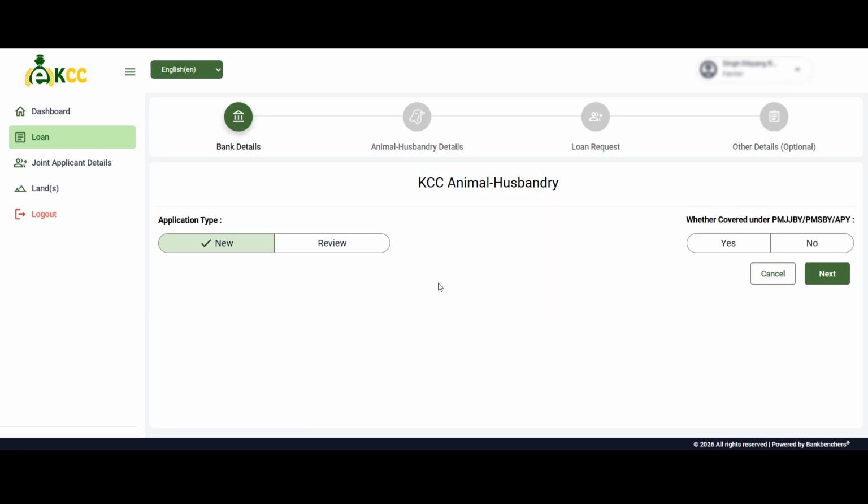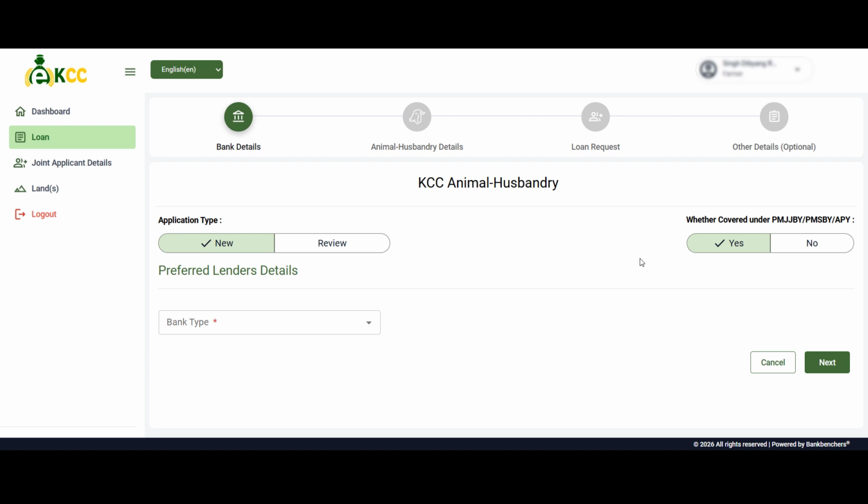After this, the e-loan application form will open, where you first need to fill in the bank details. First, select the application type. If your loan is new, choose the new option. After this, you will be asked whether the farmer is associated with Pradhan Mantri Jeevan Jyoti Bima Yojana, Pradhan Mantri Suraksha Bima Yojana, or Atal Pension Yojana. This is asked only for informational purposes. If the farmer is enrolled in these schemes, select Yes, otherwise click on No.